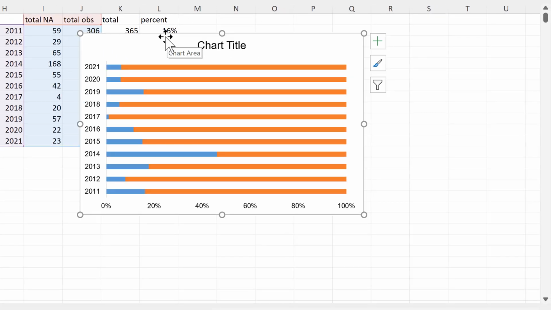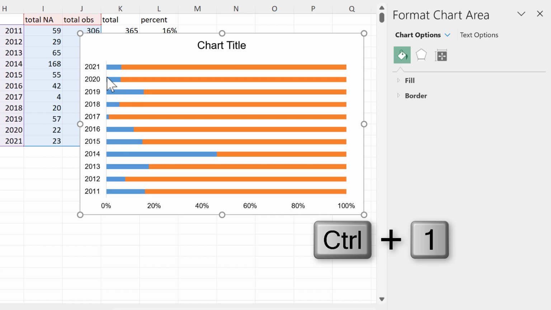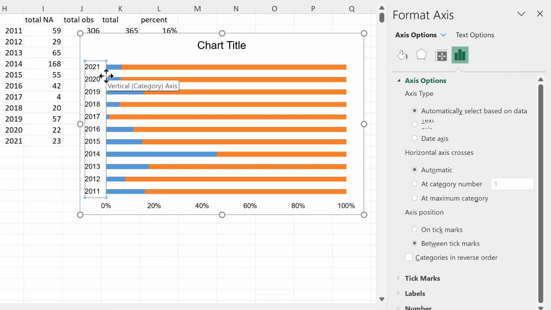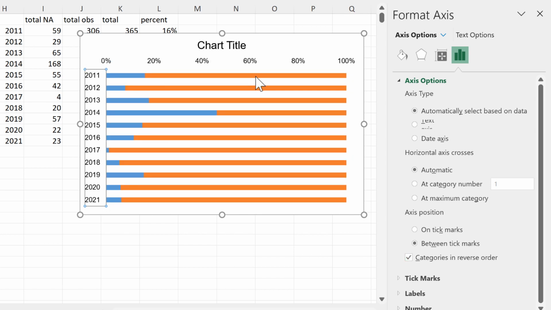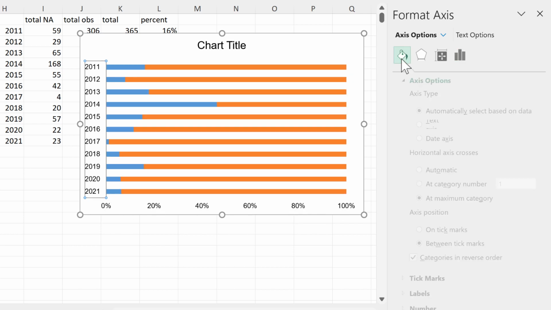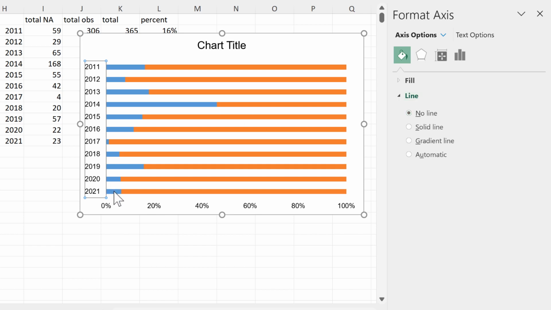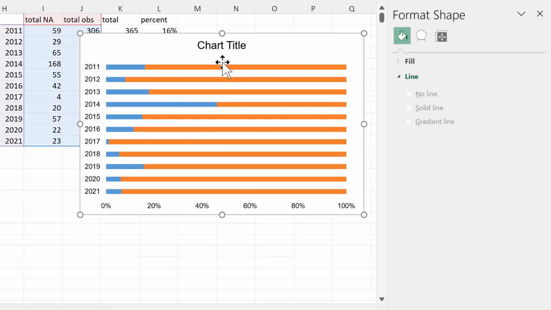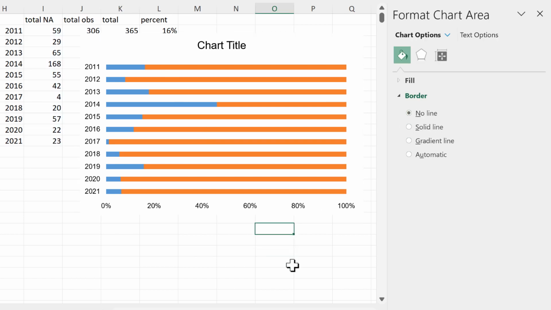Press Ctrl 1 to open up the formatting bar. And for the y-axis, I want this to go from earlier years at the top to later years at the bottom. And in order to do that, I will tick categories in reverse order. This puts the x-axis at the top, so in order to fix that, I'll change horizontal axis crosses to at maximum category to put it back on the bottom. Then I'll also remove the line from the axes. And I also want to remove the outer border, so I'll change that to no line.